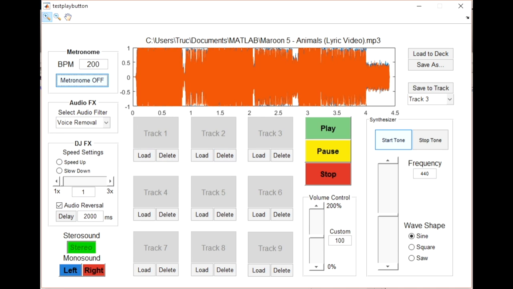Moving on to another feature of the UI, on the right here we have a built-in synthesizer. The tone generator creates a wave function with a frequency defined by the slider. We can then choose a waveform and press start tone to produce the synth sound.